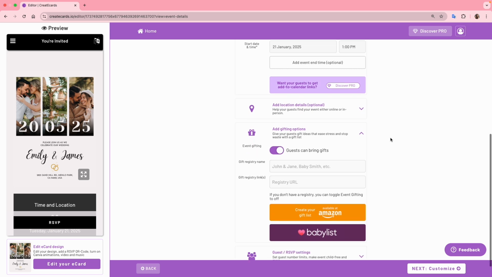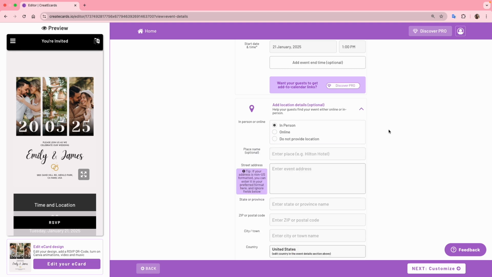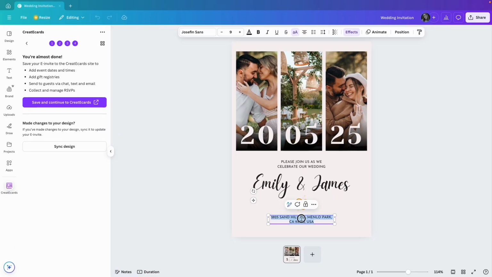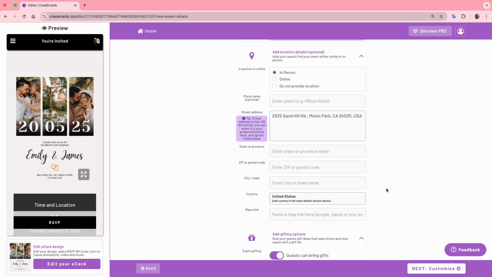Now you will need to add location details. You can choose in person, online, or choose to not provide any location details at all. I'll select in person. Here you can add the address of the event. I'll copy the address from my invitation and paste it here. If your address isn't in a US format, you can enter it in your preferred format and leave the detailed fields blank. Since I have a US address, it's recommended to use the detailed field below. However, to save time, I'll skip that for now.